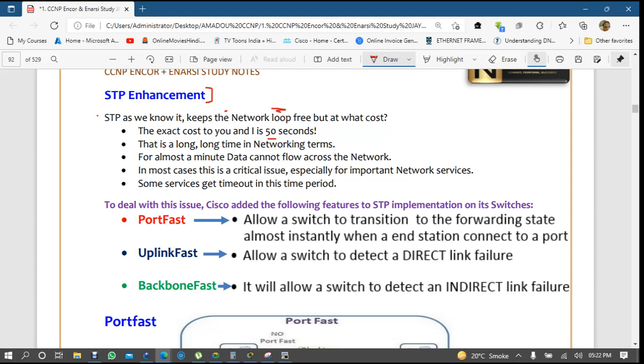But what are the consequences here? The exact cost to you is that the process takes 30 to 50 seconds. That is a long time in networking terms. In older days we can understand that, because it took a long time to connect, and sometimes the network was down.